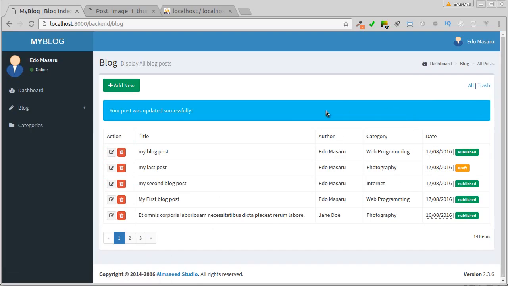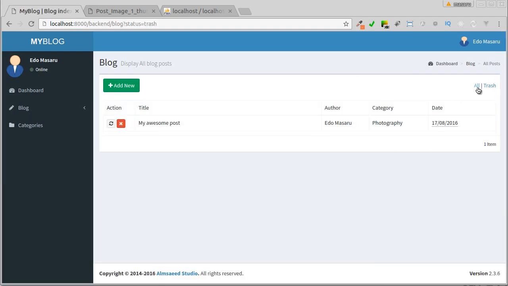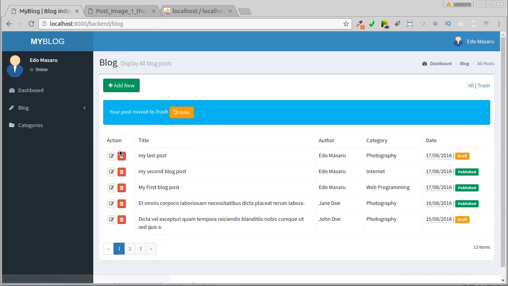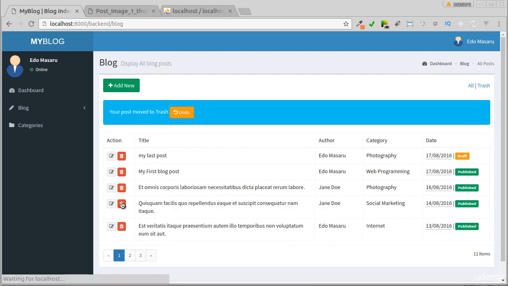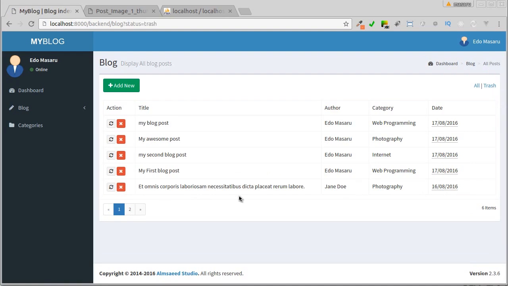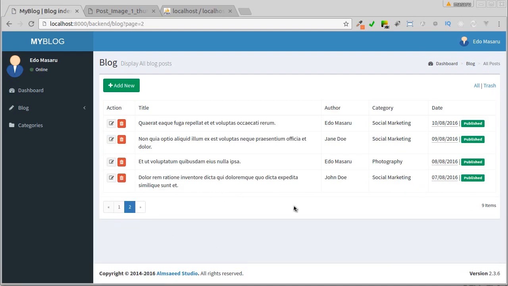Next, let's fix the pagination in the trash page. Firstly, let's make the pagination appear. Go to the blog index and move several posts into the trash. Go to the trash page, and now the pagination appears. Now let's try to click the pagination. It turns out that we'll be taken to the blog index.